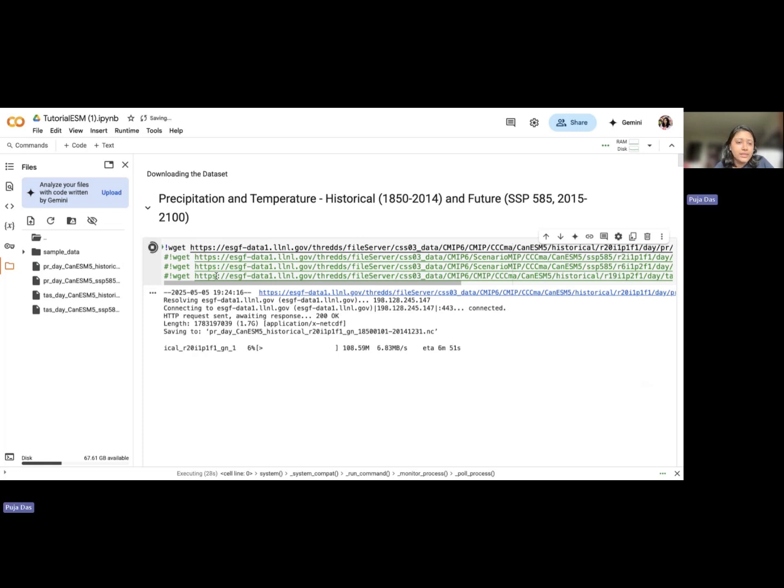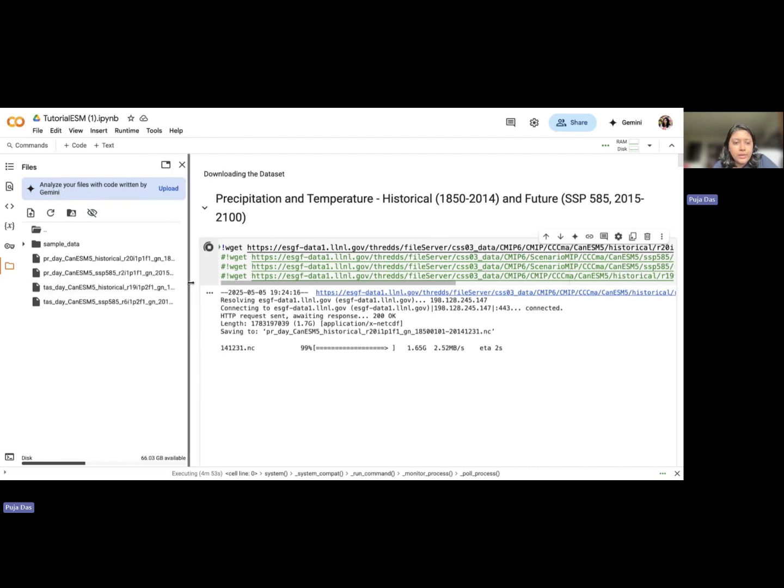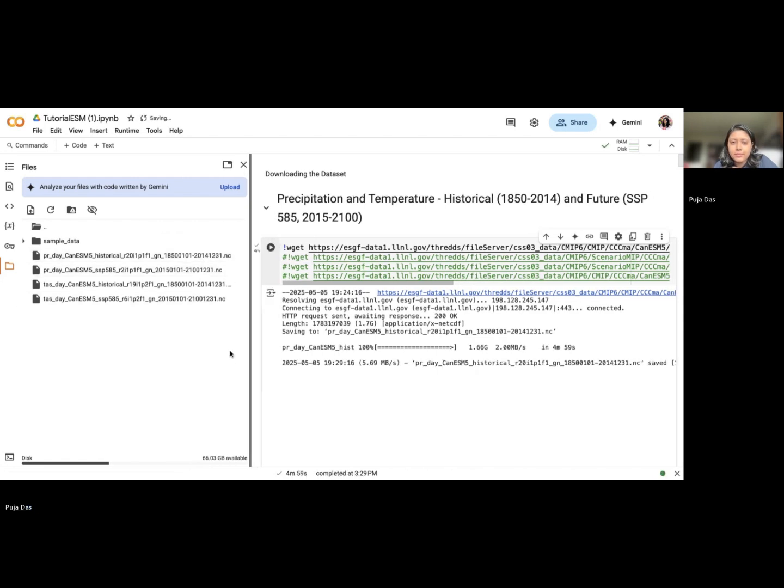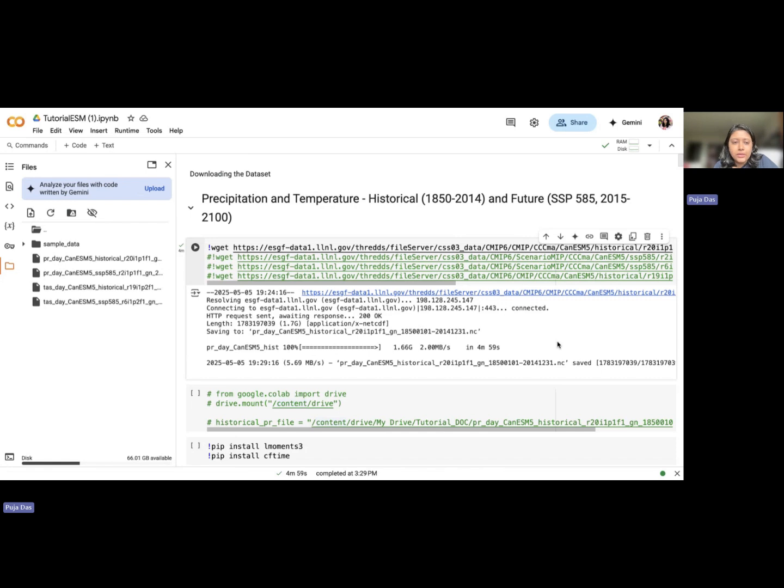And also you can see the first file is now here, precipitation historical file. Okay, we have last 10 seconds left. It was a very long 6 minutes, but yes, let's see, we are almost there. So once it gets downloaded, we can start our coding part. You can see your files are getting saved here, and it is downloaded. So now we have all four of the files.